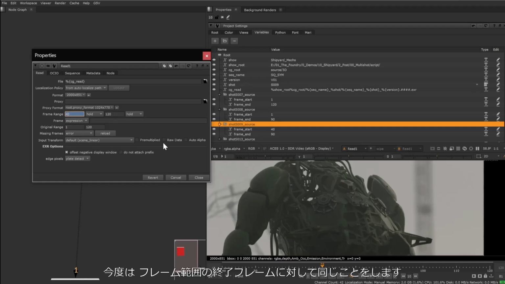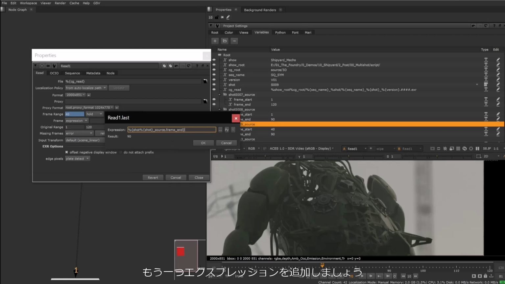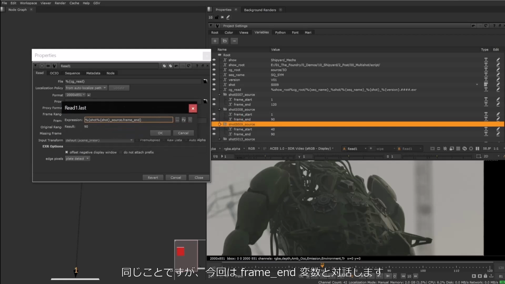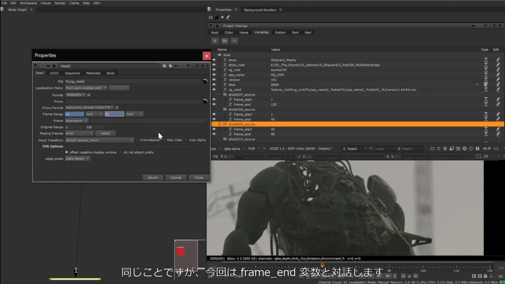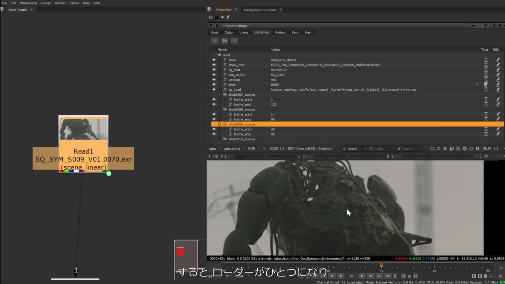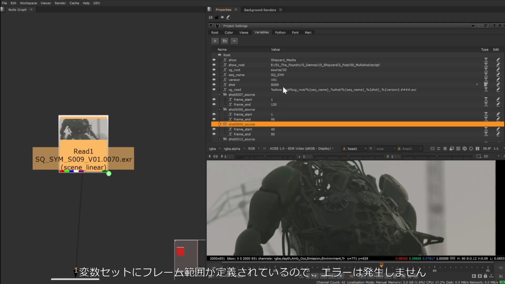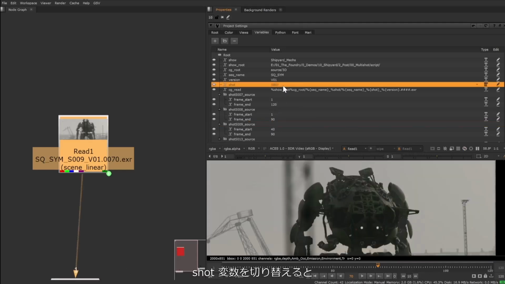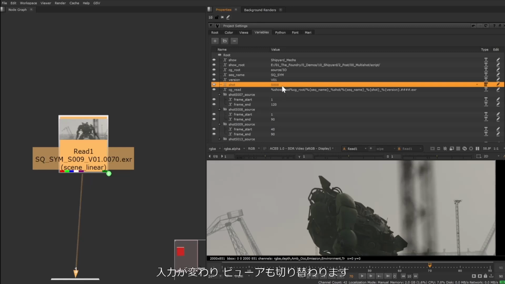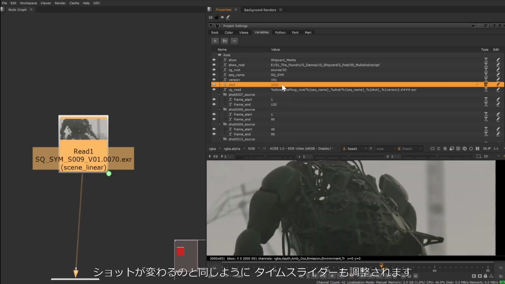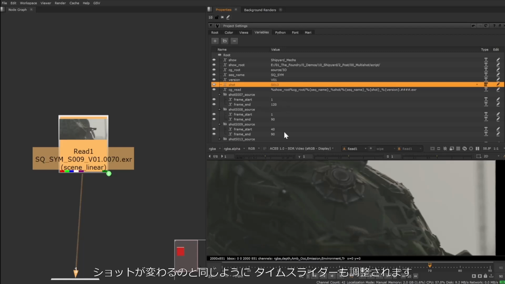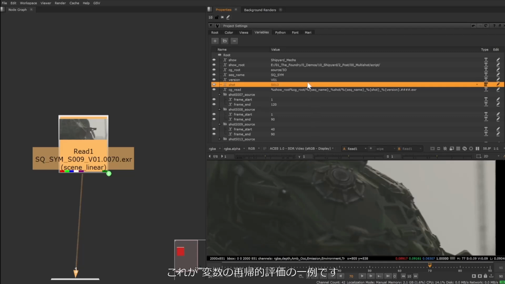Great. And now we want to do the same thing for the frame range on the frame end. So we'll go ahead and add another expression. This same thing, except this time we want to talk to the variable called frame end. So now once we do that, and you'll notice we have our single loader and we're switching shots. This time we're not getting an error because we have the frame range defined in our variable sets. So when we switch, not only that, we can see the input changing as we have the viewer set to input, and we're getting the time slider adjusting as well as the shot changing. So that's an example of using recursive evaluation of variables.